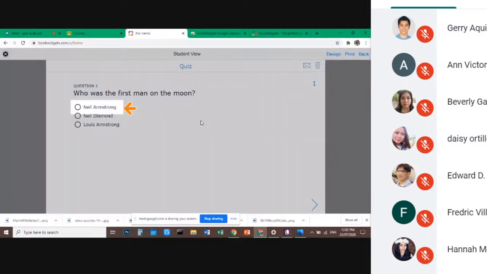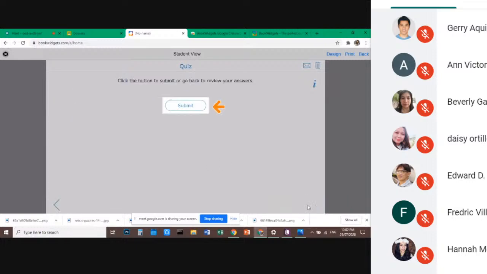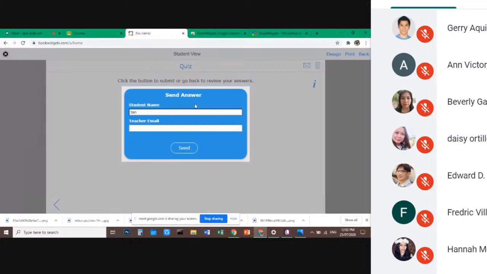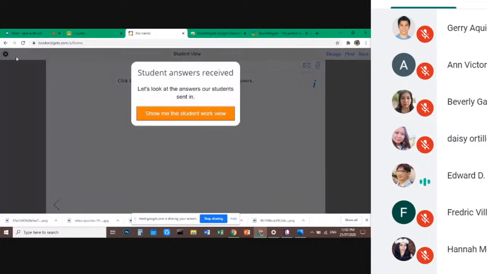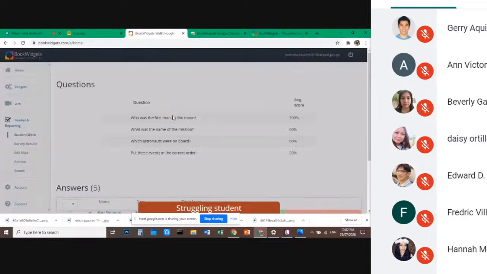Okay, so example, yan na po yung student view. Click natin itong tamang sagot and then let's proceed. Then submit. Okay, for example, yung pangalan ko and send. Close natin. Show me the student work view.